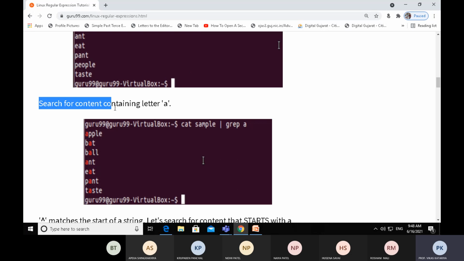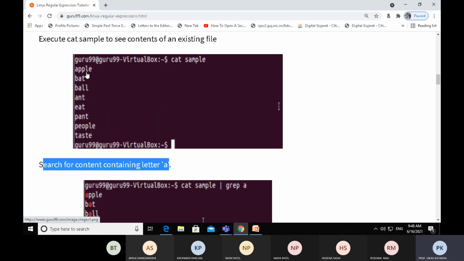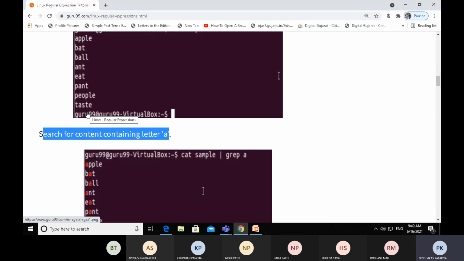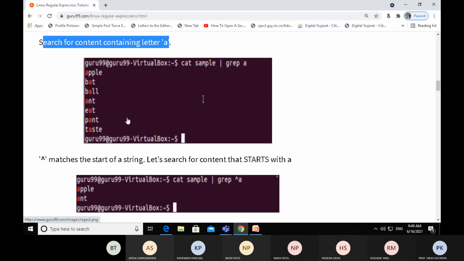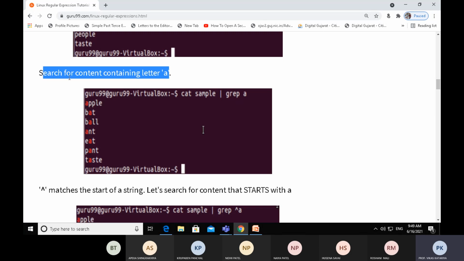The first task: search for content containing the letter small a. From the given words, we have to find only that content which contains the letter a. So apple contains a, bat contains a, ant, eat, pant, people does not contain it, and taste contains the alphabet a. So it will show only that content which contains the character a. So how do we use the regular expression to obtain the results?